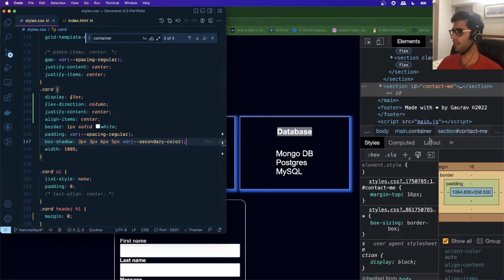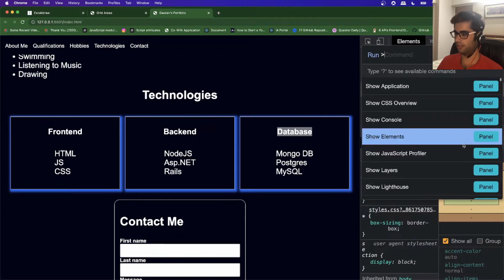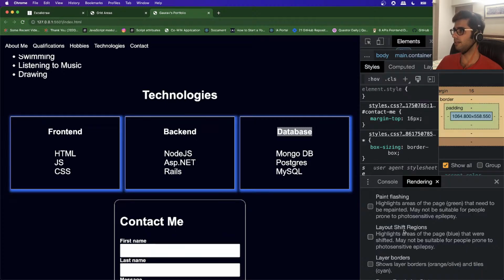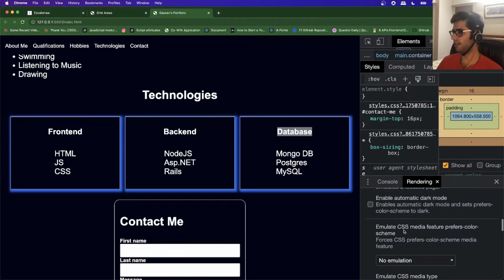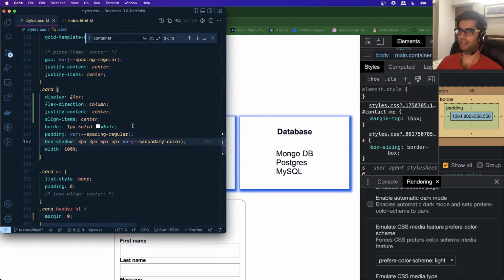And for the time being, let me do one thing. Let me just switch to the light mode. It's just easier right now to work with the light mode, so that you guys can see all the shadows correctly. So this blue kind of looks ugly in the light mode, right?